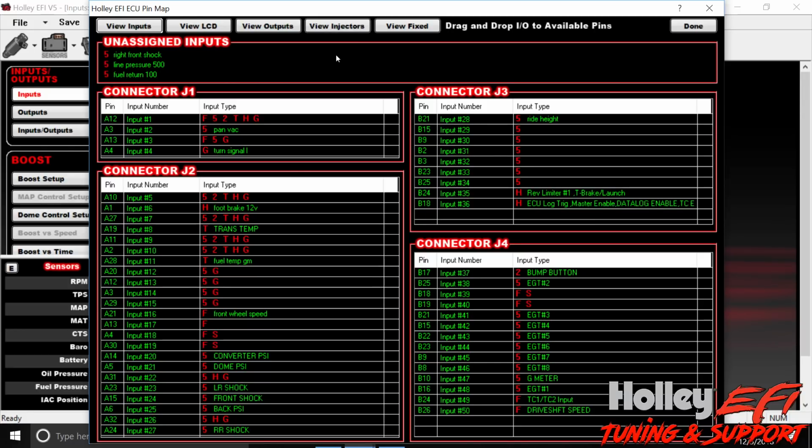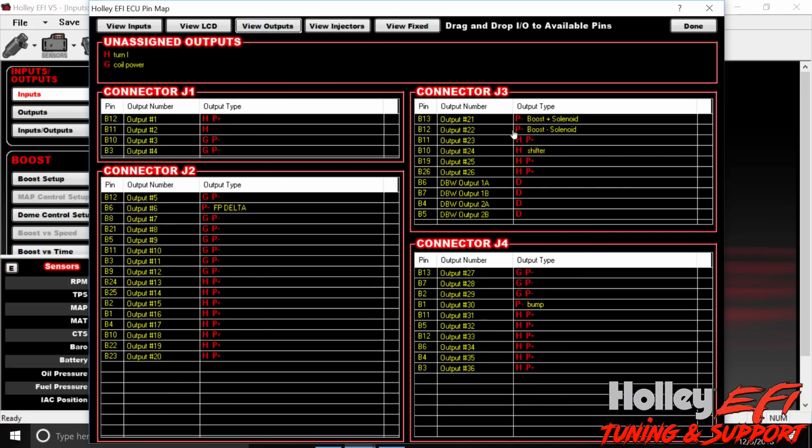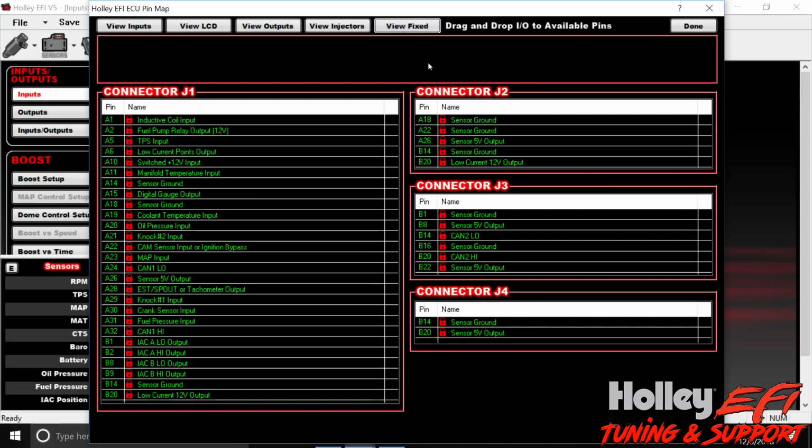So the last thing I want to show you, we've got outputs. It works the same way. Same thing. Just click, find yourself an H, and drop it. This one's coil power. Find yourself a G, and drop it. But the last thing I want to show you is when you're wiring up inputs and outputs, and everybody's got a different way of doing it, but what you need to know is this tab right here, View Fixed.